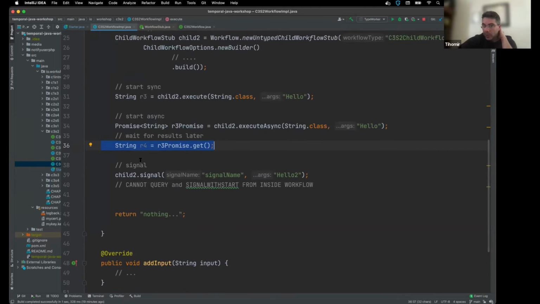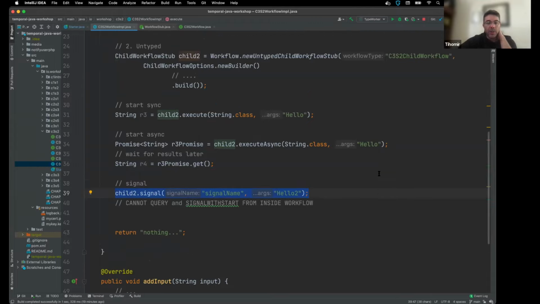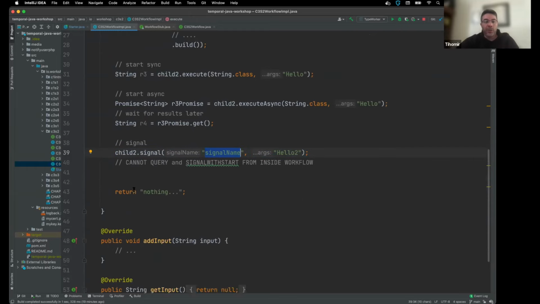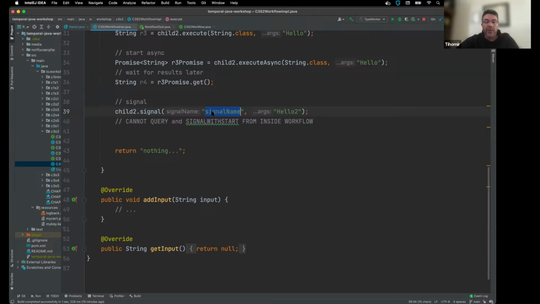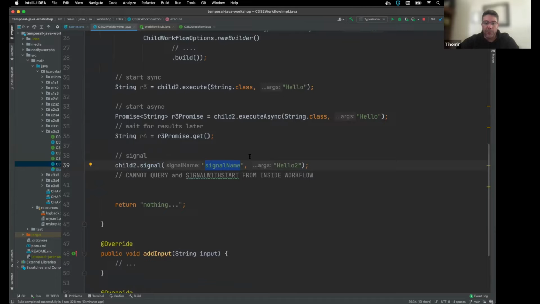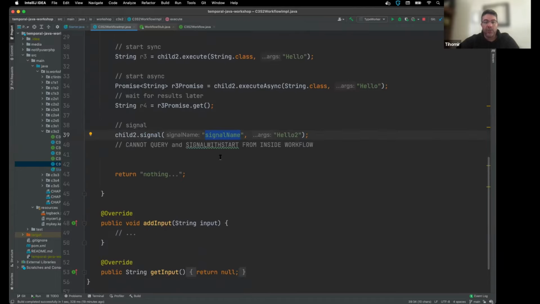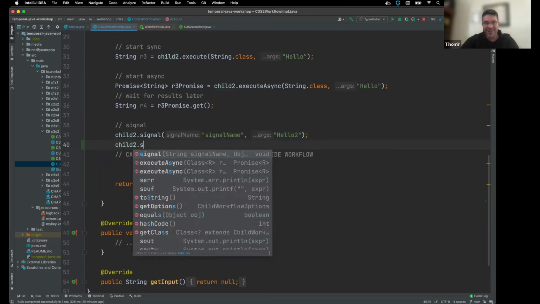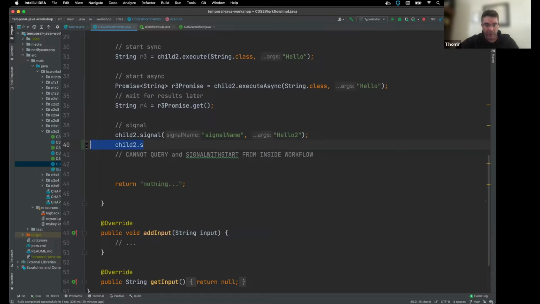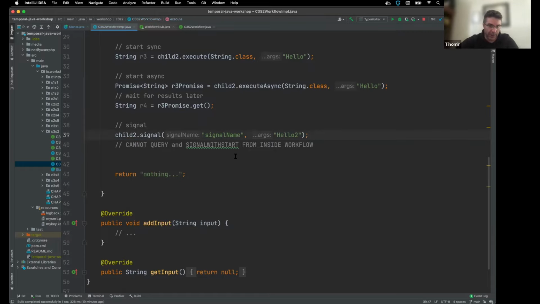With untyped child workflow stubs, we can actually send a signal to our child. We can use child2.signal, and we have to know the signal name again. So this is where, again, it's important to know everything that we've talked about so far. You can send signals inside your workflow, but you cannot query. So there is no child2.query. There is signal, and of course you have execute async and so on, and you can look at all the different things that you can do with an untyped child workflow.